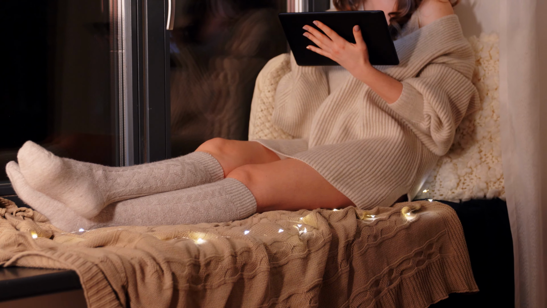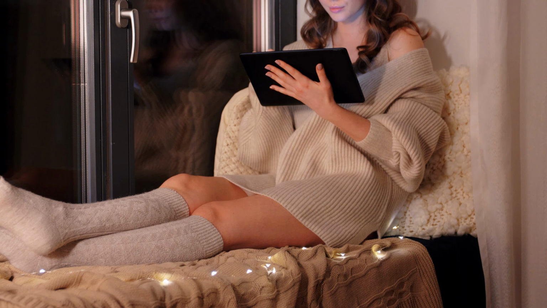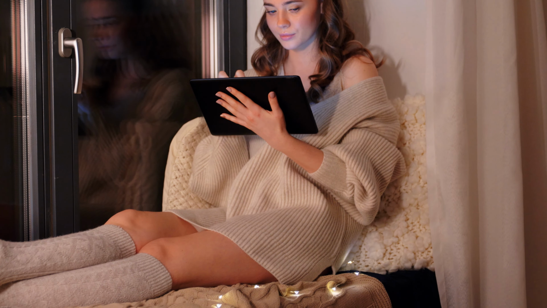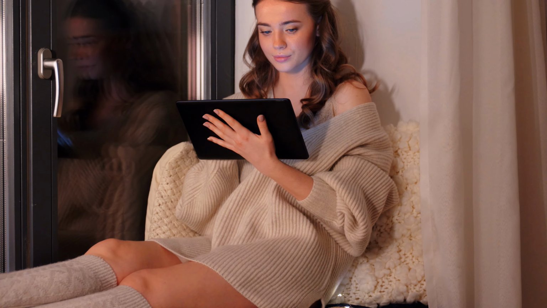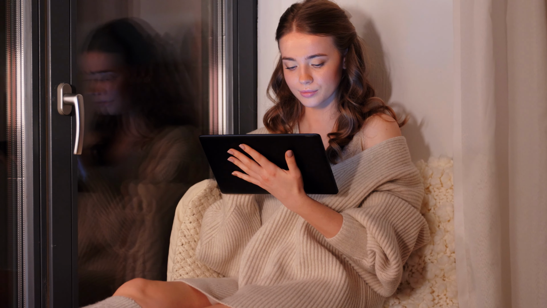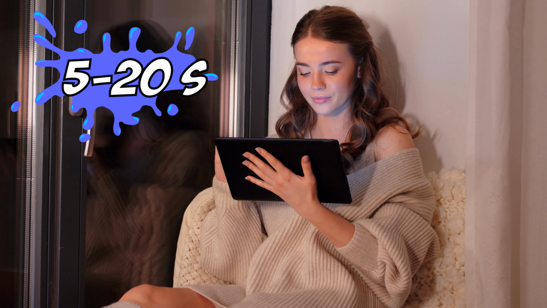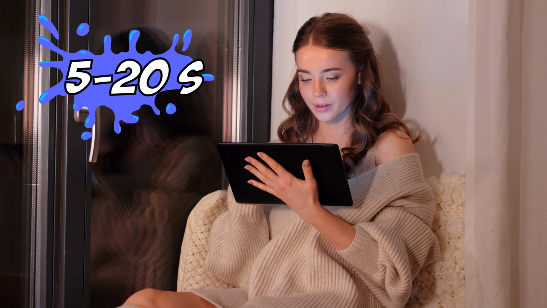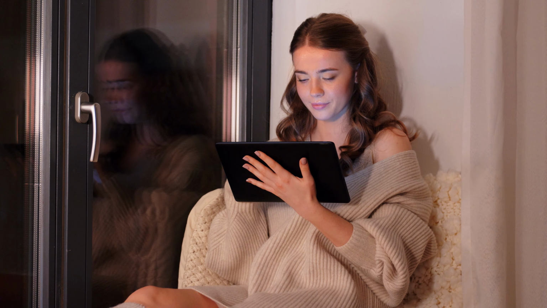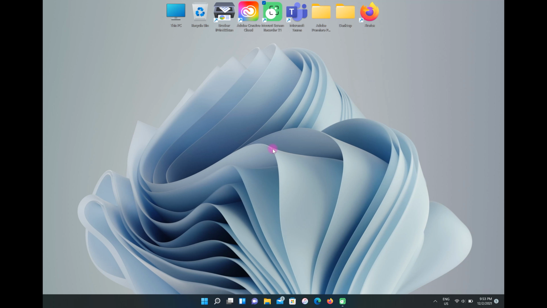End screens are a powerful tool which can help extend watch time on your channel by directing viewers to something next at the end of your videos. You can add them to the last 5 to 20 seconds of a video and they appear on both desktop and mobile. End screens allow you to promote up to 4 elements.